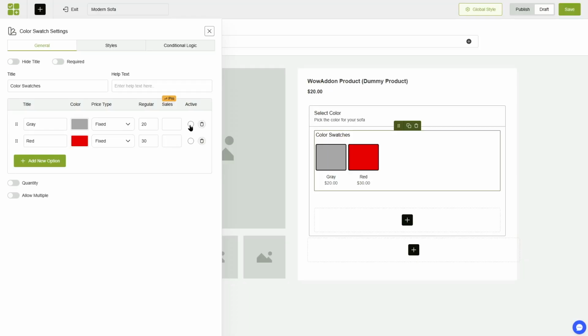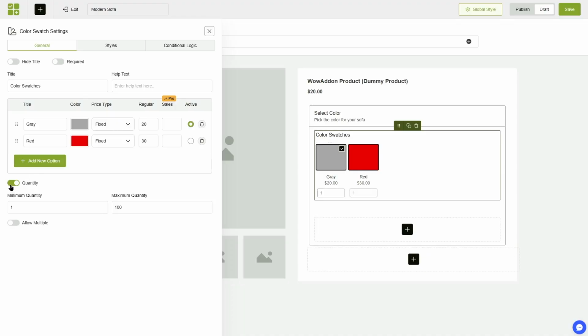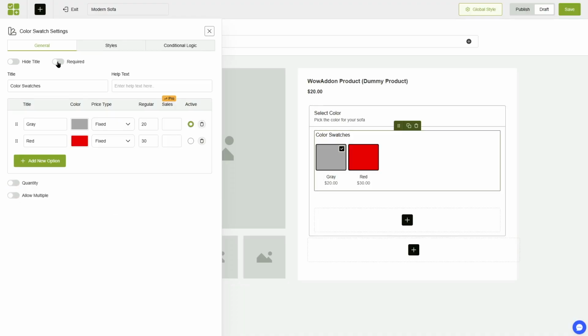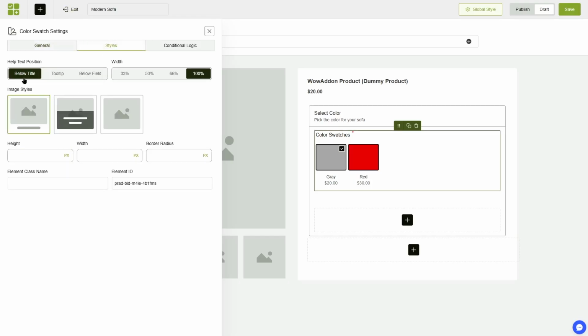Now, if you want, you can add an active. So by default, the gray will be selected. And we can add new options if we want. So if you want the quantity, you can also add the quantity over here, but for colors, I think that's not necessary. Now we can also make this required, so users need to select a color. Now you can also add a sales price if you want, but this feature is only available in the Pro version. Now in the Styles tab, there are more options.